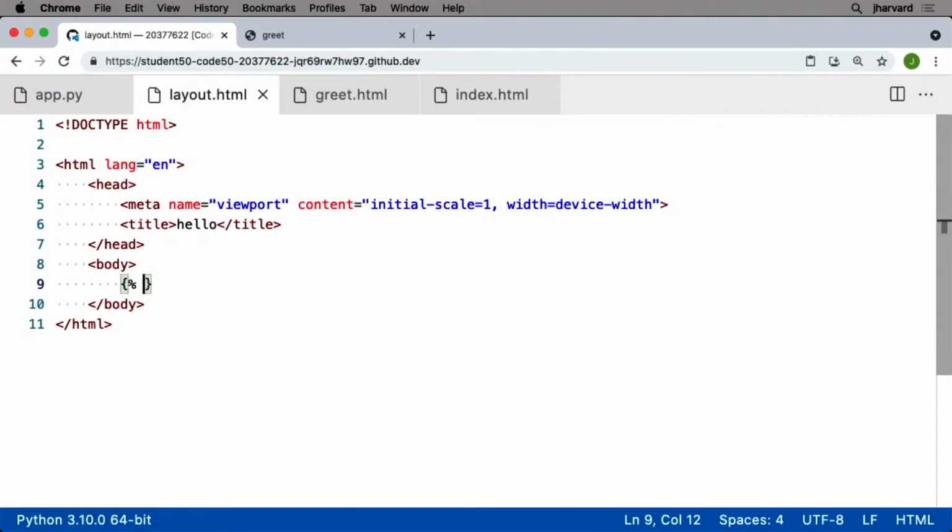And this is admittedly new. Block body, and then %, close curly brace. And then I'm going to do end block. So kind of a curious syntax here. But this is more template syntax.